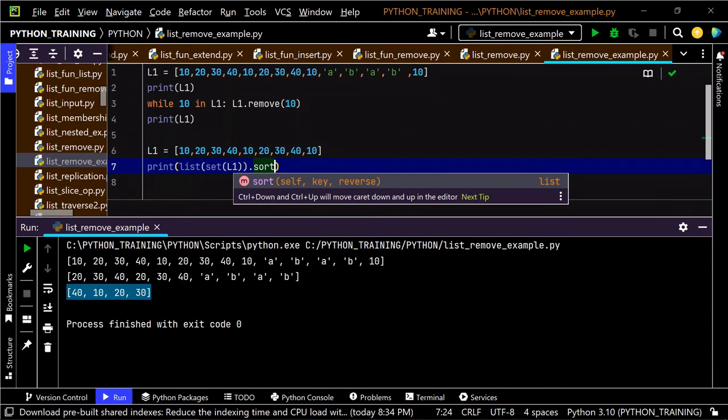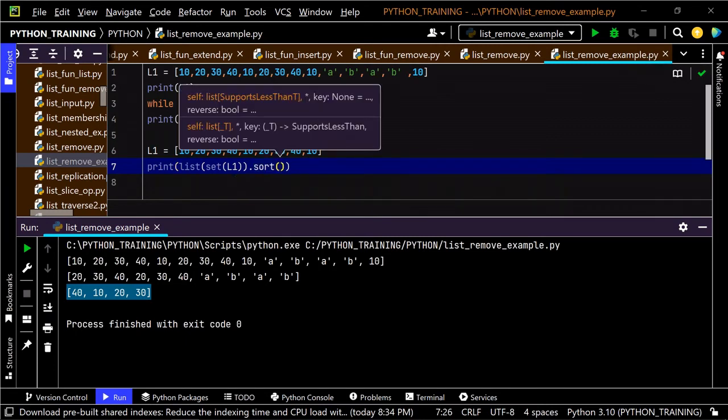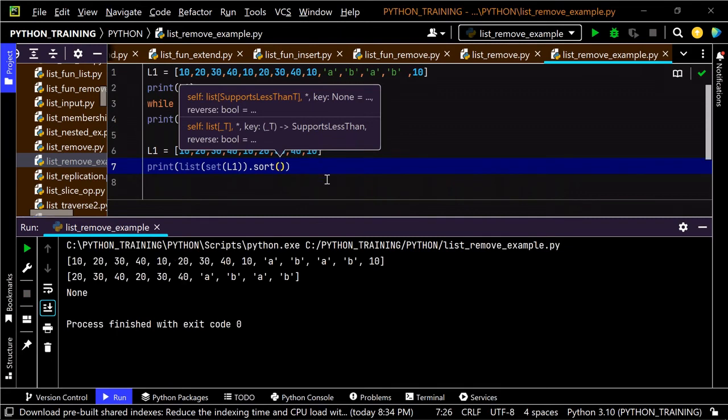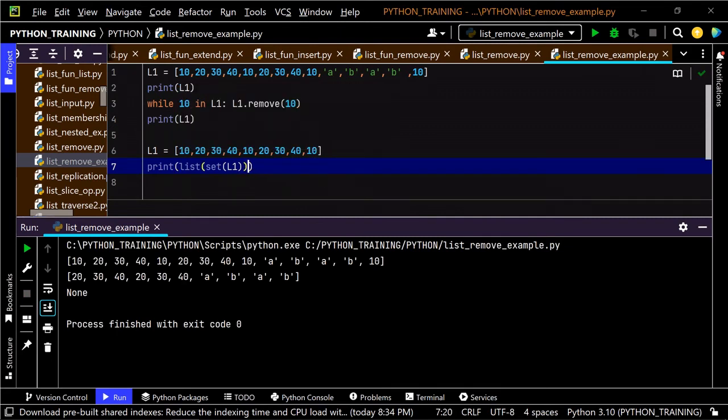I'm yet to cover sort, so I'll just tell you. If I'm doing sort, it is going to give us, one moment. Sort of this. It should be the other way.